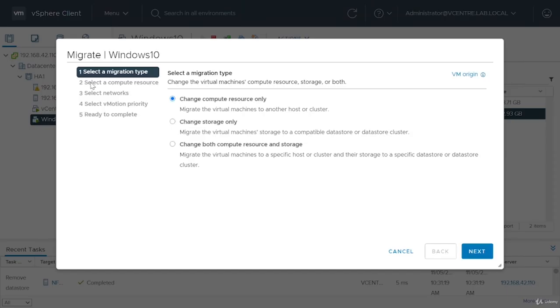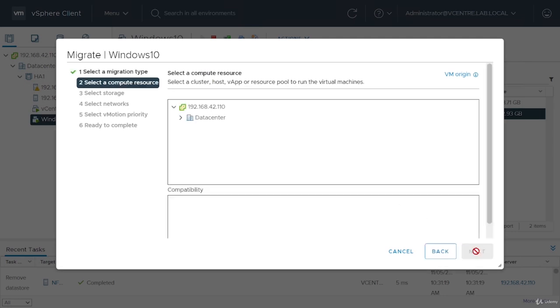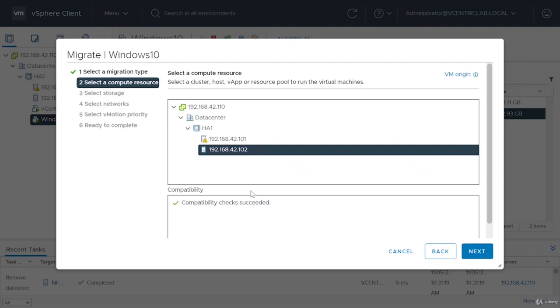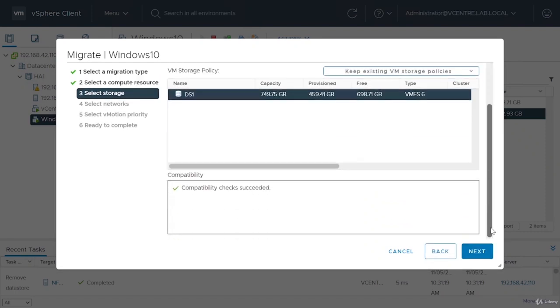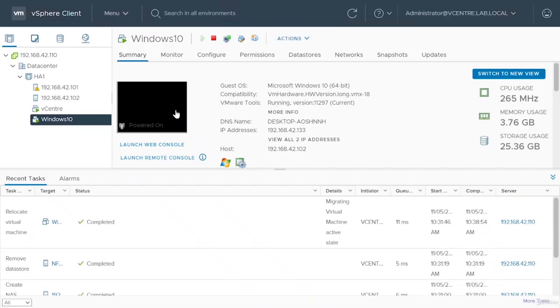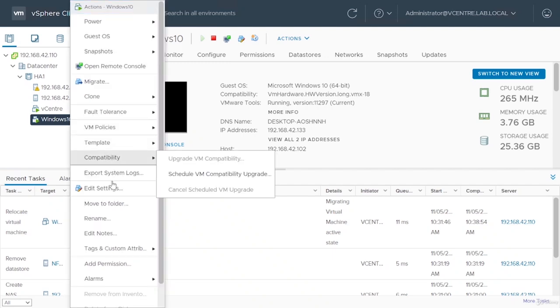Then we'll say migrate, change both compute resource and storage. I'm going to choose host 2, so I'm moving the virtual machine to host 2. I'm going to say I'm moving it to data store 1. That worked because it was able to move the storage first to a data store that was shared by both hosts, and then it could move it to the other host. We'll be able to do the same in the reverse as well.